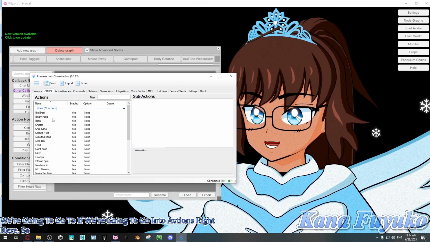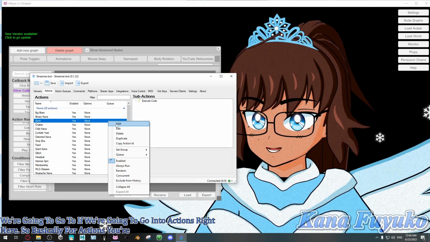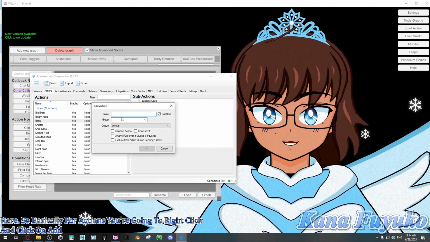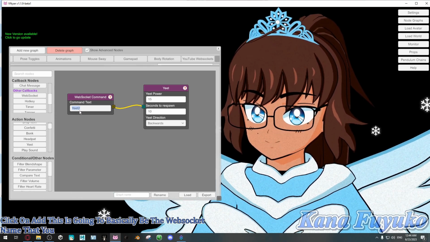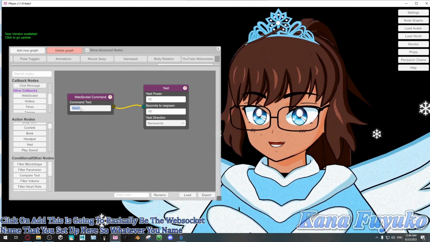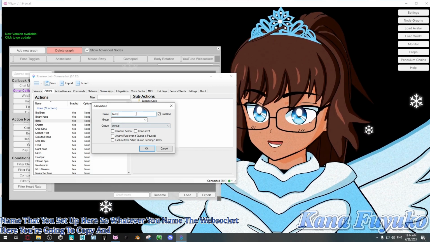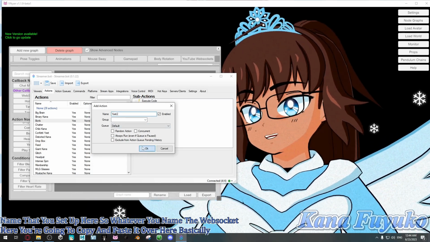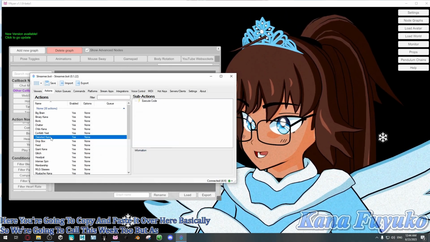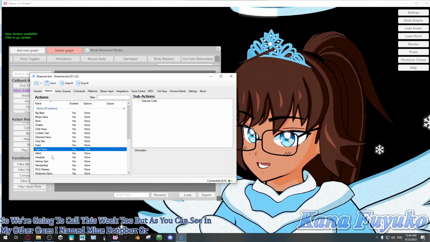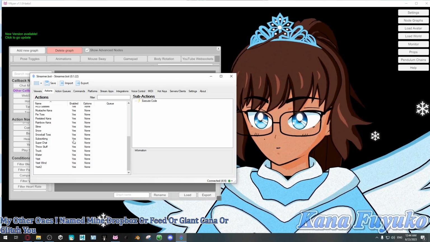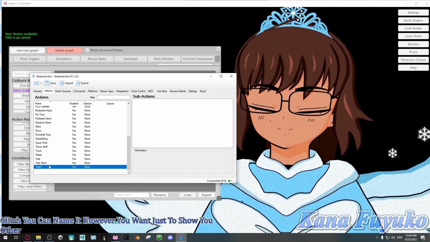So basically, for actions, you're going to right-click and click on Add. This is going to basically be the WebSocket name that you set up here. So whatever you name the WebSocket here, you're going to copy and paste it over here. So we're going to call this Yeet2, but as you can see in my other ones, I named mine Dropbox or Feed or Giant Kana or Glitch. You can name it however you want, just to show you other examples.